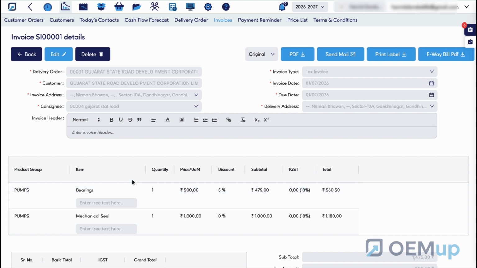You can download the invoice in any standard copy format: original for the buyer, duplicate for the transporter, triplicate for the supplier, or an extra and combined copy, each clearly marked on the PDF. The invoice can also be sent directly using SendMail.